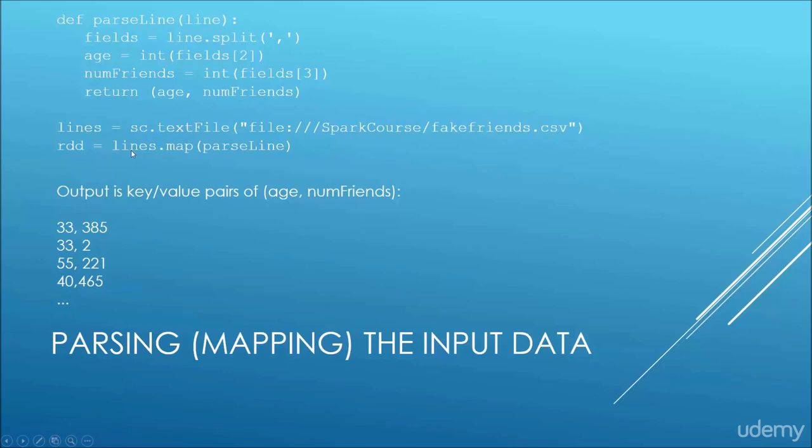And now things get interesting. So I'm going to transform my lines RDD into an RDD, very creatively named, by calling map on it. And I'm passing in the parse line function to actually conduct that mapping. So every line from my lines RDD will be passed into parse line one at a time. And I'm going to parse it out.